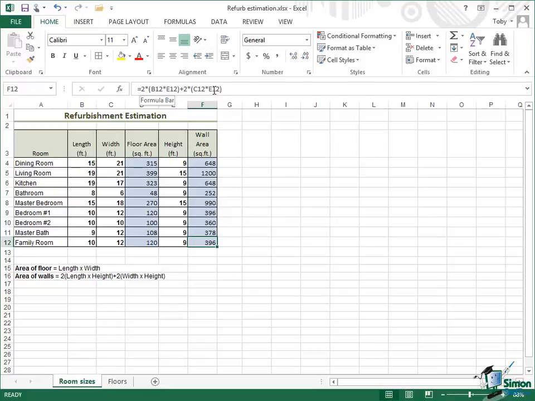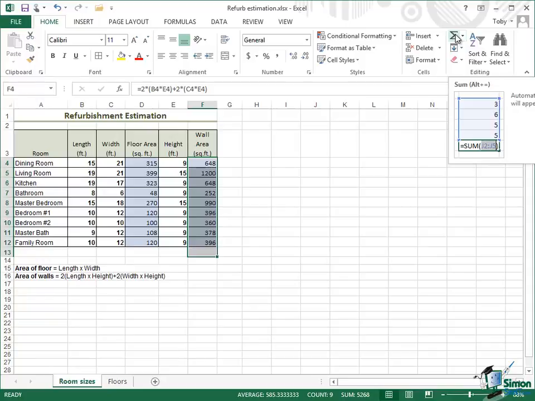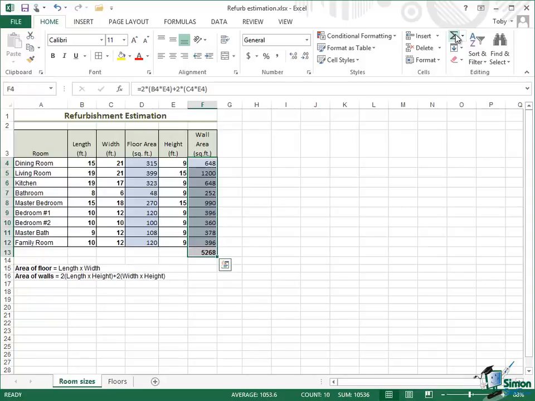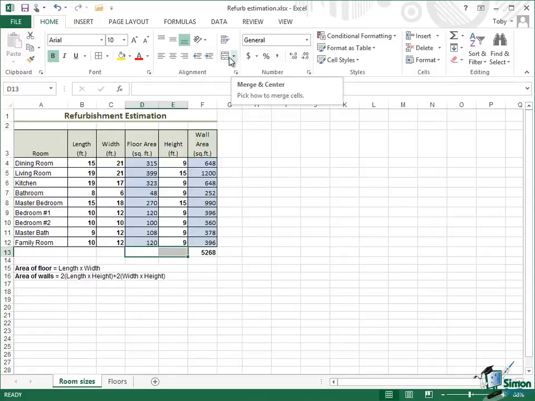And of course by now if I said to you, give me the total wall area for the house, we can go down there, go beyond the bottom one there, use the sigma up on the ribbon to give us a total 5,268 square feet, and we could even put something in here, maybe do a merge using this button here, merge and center, and put in there total, and there we are. We've got a total wall area for the house of 5,268 square feet.